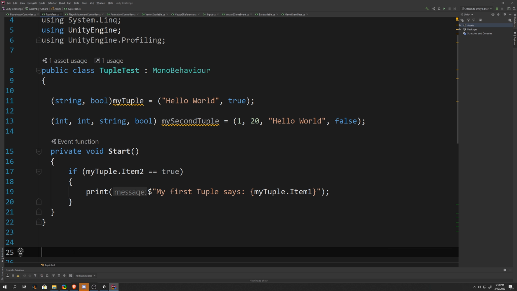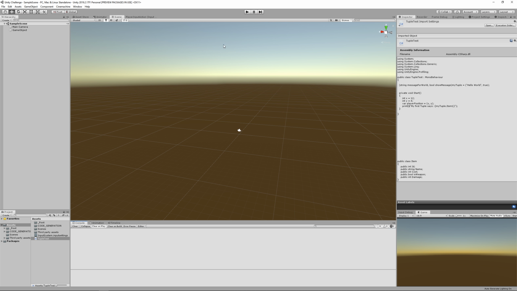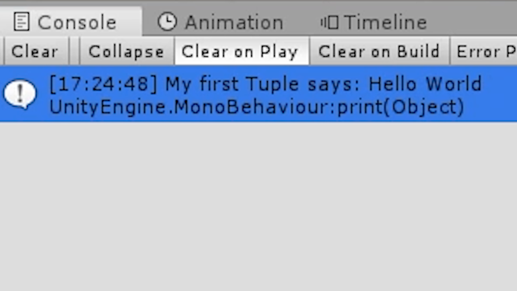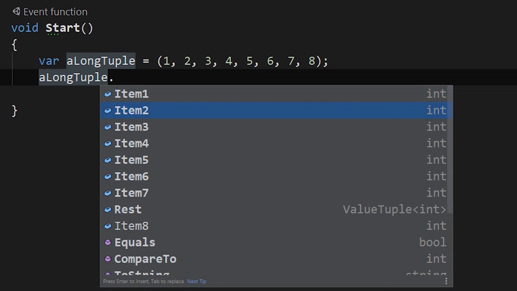Let's go back into Unity and click play and see what happens. You'll see in the console it prints "my first tuple says hello world", and if we were to change the true to a false, it would print nothing. I don't know if you're thinking what I am, but it would get pretty confusing having to say item1 and item2 all the way up to however many fields we have declared in our tuple, but luckily we don't have to because C# gives us a few ways to deal with that.